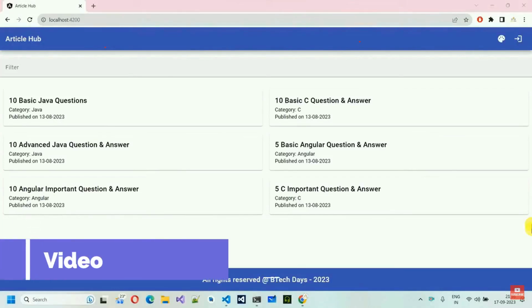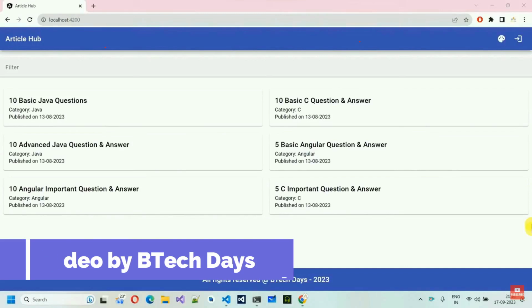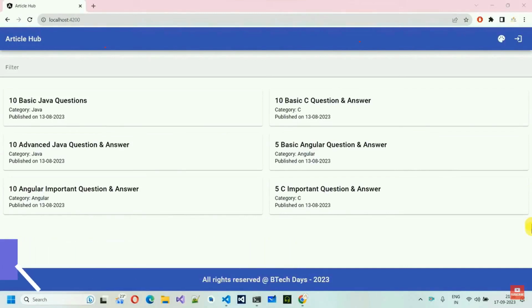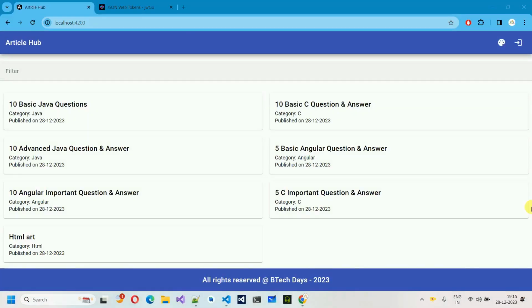In this video, I'm going to show you a quick overview of Article Hub. This project is developed using Angular as a front end, and for the backend I have used ASP.NET, C#, and for the database I have used MSSQL database. I've already started up the backend as well as the front end.